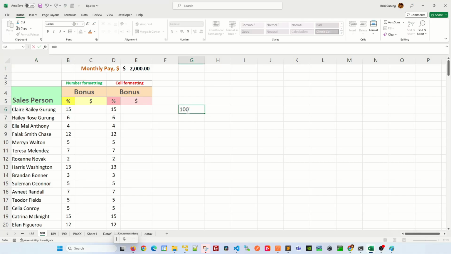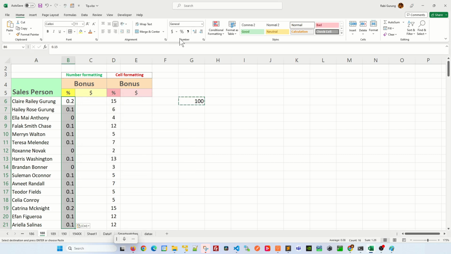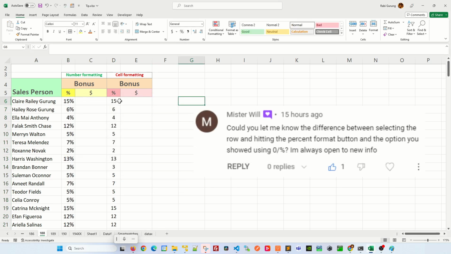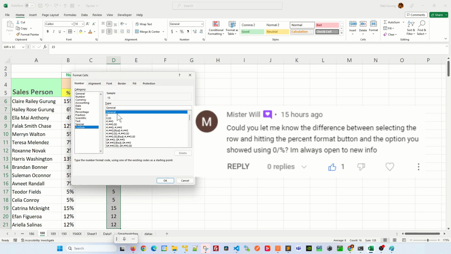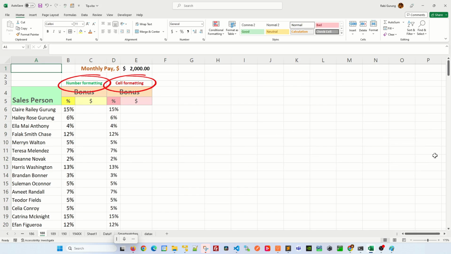In my last two videos, I demonstrated how you can represent percentage using number formatting and cell formatting. I'll leave the link to these two videos in my description. But someone in the comment section had inquired, what's the real difference between these two techniques? Are they the same? If they are different, what's the difference? Let me show you the real meaning behind these two techniques.